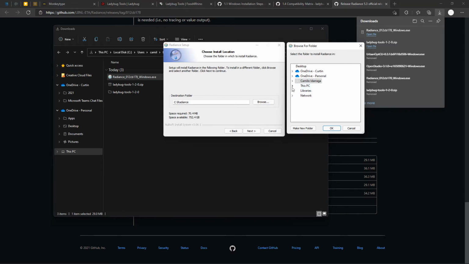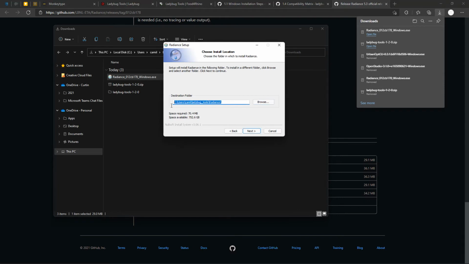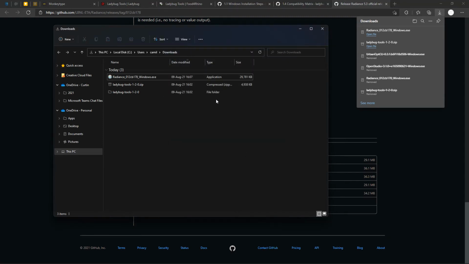The path is: you go into This PC, go to your local disk, then you find your users, find the name that you have for your user, and then try to find the folder Ladybug tools. When you click in that one, click make new folder. I already have this installed, so the folders are already in there, but just create that Radiance, click OK. You won't have any of this, but you click OK, and make sure that you have this same path, changing just the username to the one that you have. After that, just click next. Nothing else to change. I'm just going to cancel since I already have it installed, and that's it for Radiance.